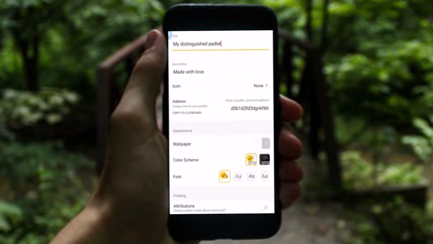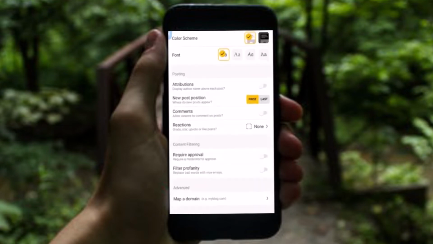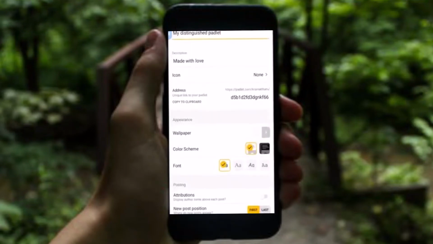Okay, here is the wallpaper. You are going to choose the kind of wallpaper you want your Padlet to have, a color scheme, a font size, and attributions, you can see. So you can allow this or that. For example, if you want students to comment on the Padlets of others, you can allow comments as many as you can. So for the case of our Padlet here, let us select a wall.